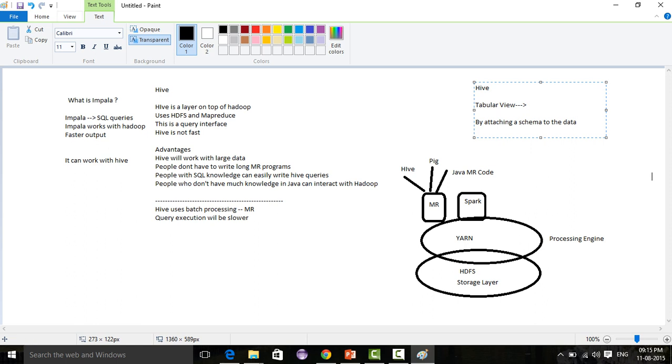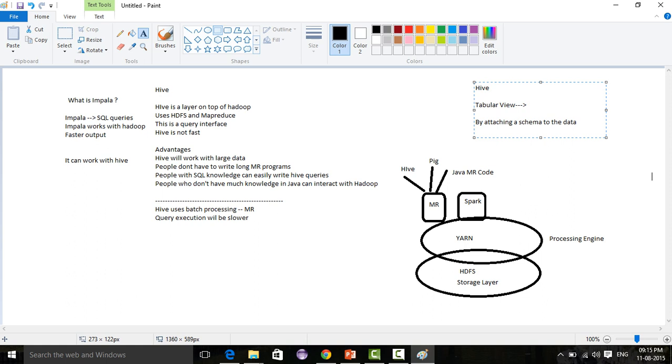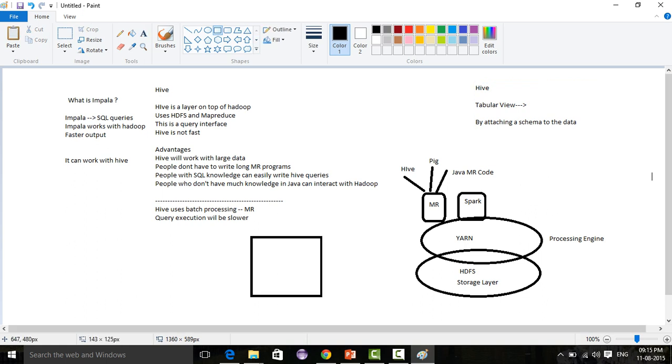Suppose we have a table, something like this, with three columns.